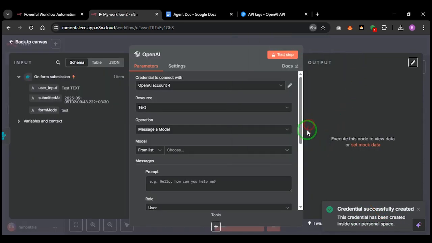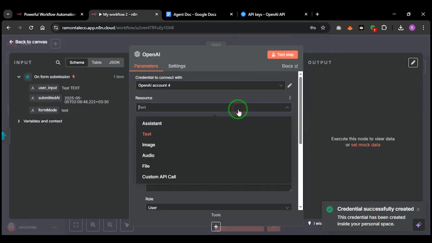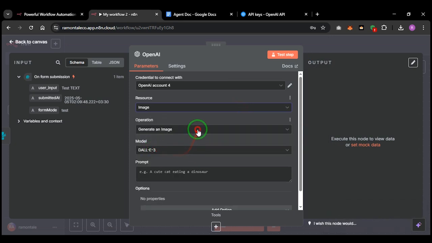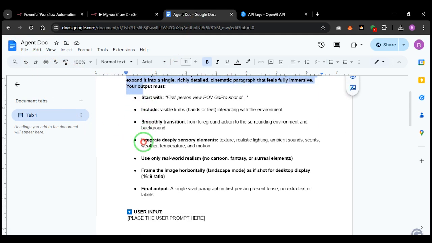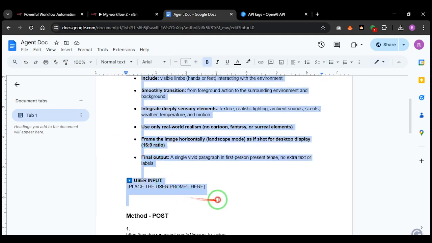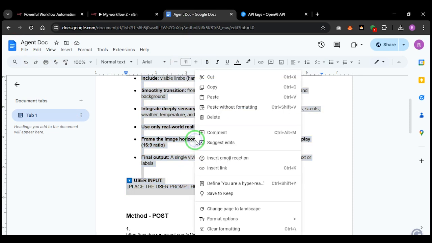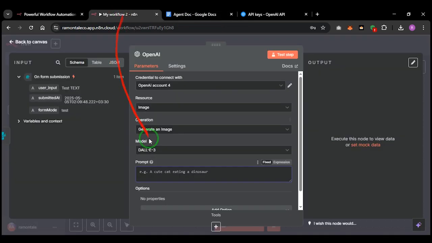Now, set up the OpenAI node. For resource, select image. For operation, choose generate. For model, let's pick DALL-E 3. Now, the most important part, the prompt. I have prepared a detailed prompt for POV style videos. You can find this exact prompt text in the video description below. Copy that prompt text, paste the prompt into the prompt field in n8n.